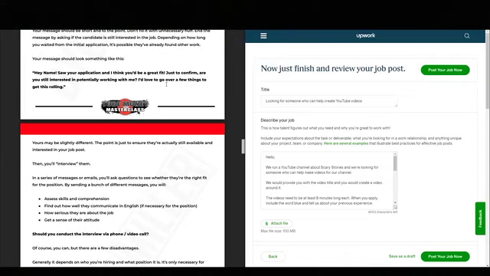Yours might be slightly different. The point is just to let them know that you saw the application and you think they'd be a great fit, and ask them if they're still interested in working with you. Then you'll, quote unquote, interview them.